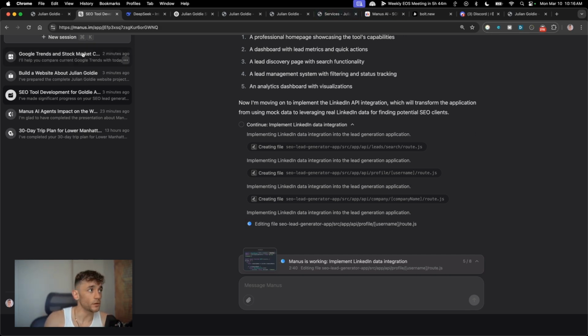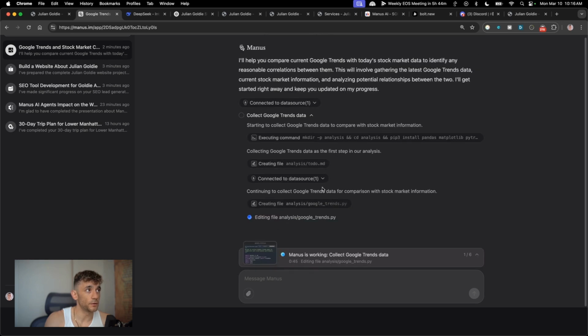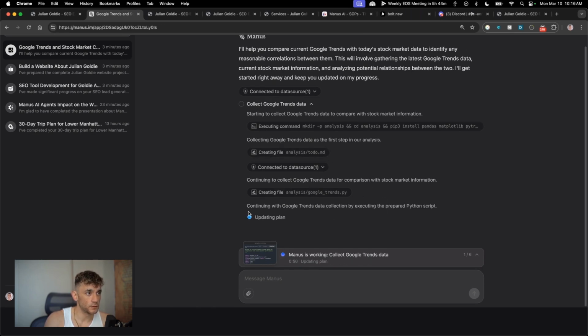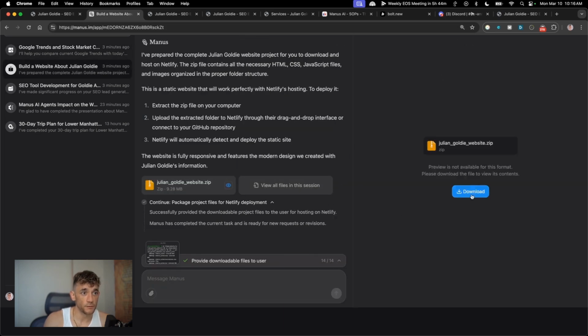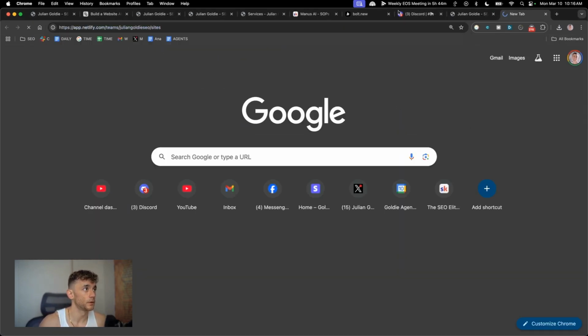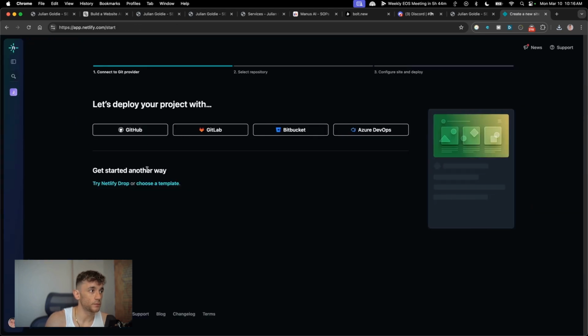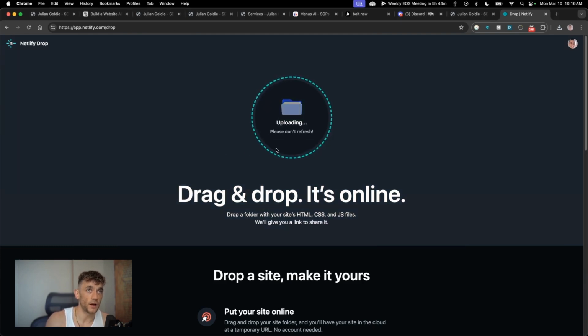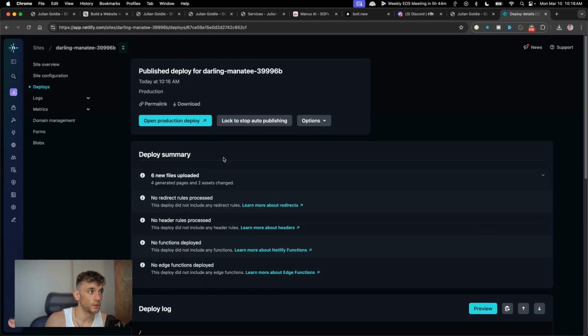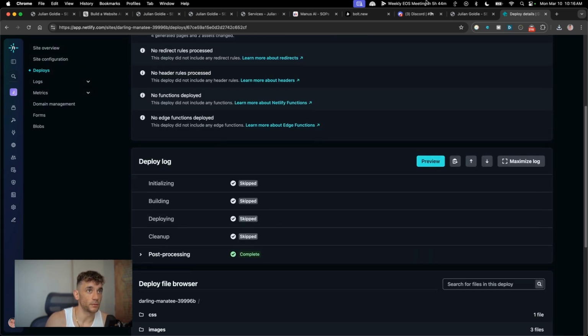So let's see how we're getting on with this process right here. Seems to be doing its magic. So let's have a look at Google Trends. I'm going to take these files right here and just show you how to get them hosted. If we download this, we've got the zip file right there, which is great. Then if we go over to Netlify, we're going to add a new site, import an existing project, try Netlify Drop, and we'll just grab that project folder with the files like so. So we can just deploy the website onto Netlify. Like you can see, we'll just wait for it to be deployed here.